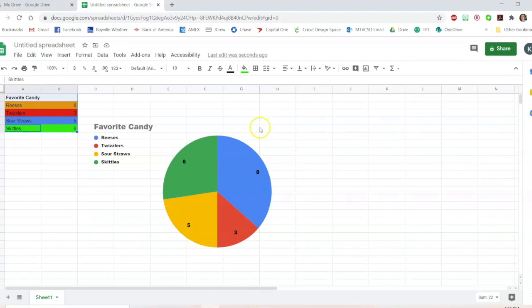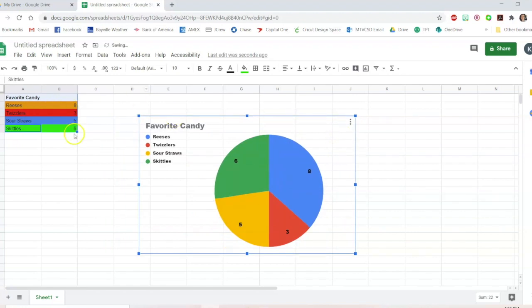There's no limit to the amount of data that you can input to create a chart. So students can really make use of this tool no matter what information they're working with. Either 4 options or dozens.